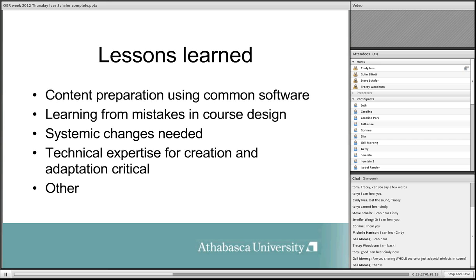So far, our lessons learned: the one I referred to before, use common software as much as possible, because the faculty you're working with are unlikely to have advanced skills in programming. We are learning from errors in course design. We have had a couple of very enthusiastic attempts to build courses based on OERs, and then had students complain that it was hard to navigate them. So we're trying to learn from our mistakes and do better overall design as well.